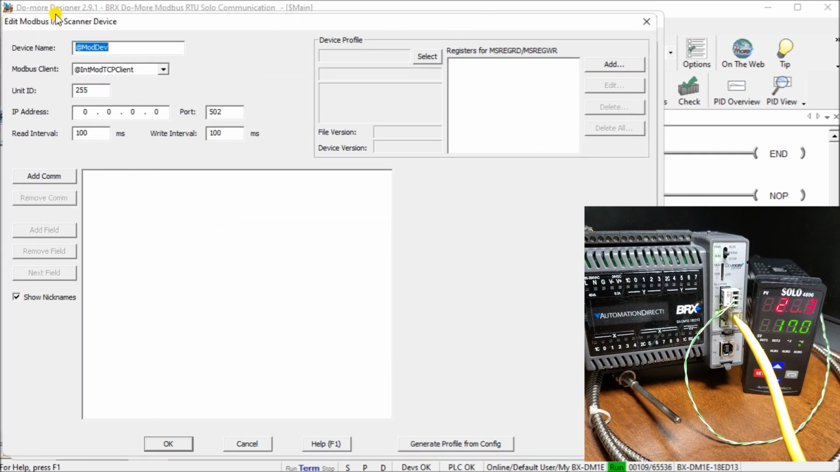Now we're editing a device here for our IO scanner, and we'll give it a device name, which would be Solo. The Modbus client will not be our TCP client, it'll be our serial that we just spoke of. This is our unit number, and it will be the same as our Solo controller, which was number 1. So that indicates exactly which controller we're talking to.